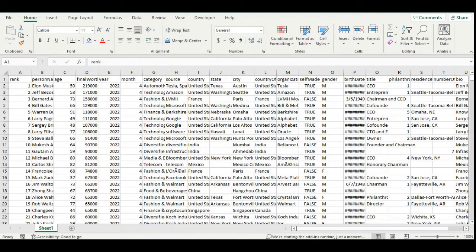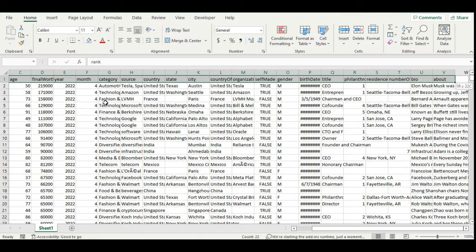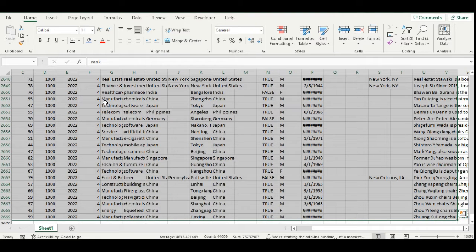Today we are going to look at how we can analyze data within 1 minute, and Excel has an artificial intelligence built in which we are going to make use of. This is the data that we have, and this is data from Forbes on 2022 billionaires. We have the data from column A to column B until row number 2669.